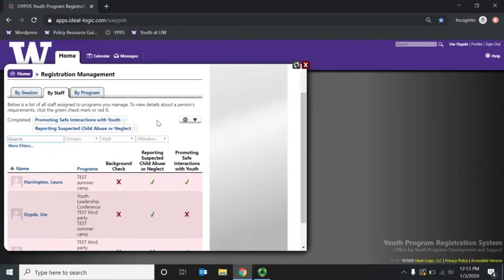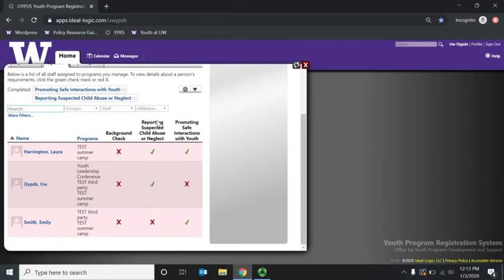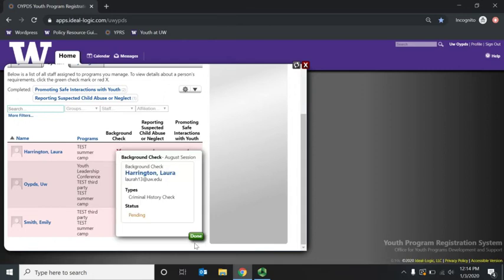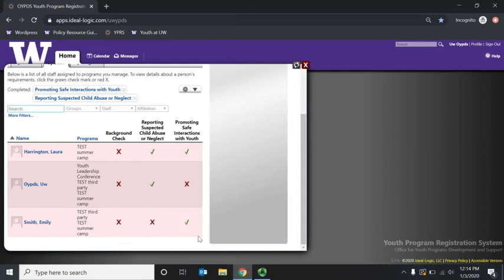But the By Staff view presents a little bit of a different readout, which may be convenient if you really want to see a big picture overall status of your programs as a whole. This is going to list the staff associated with any program session that you have registered all in one place and just regarding the requirements. So it's a really easy way to see how many red X's you have and what you might need to take action on. And again, the background check pop-up is available here as well.